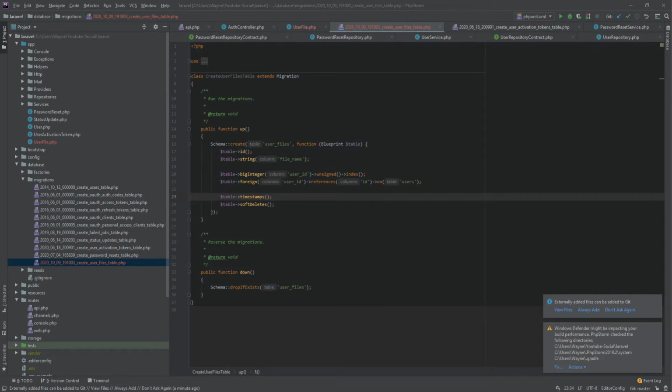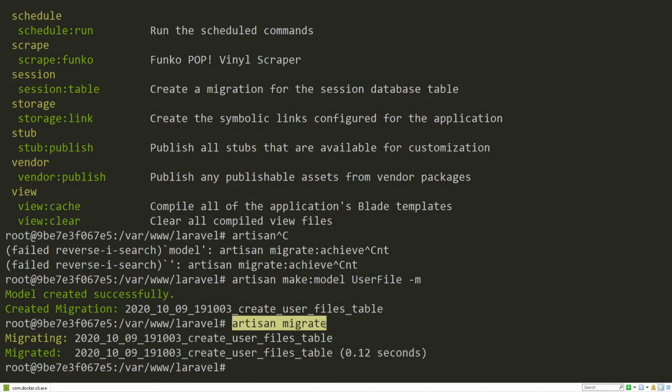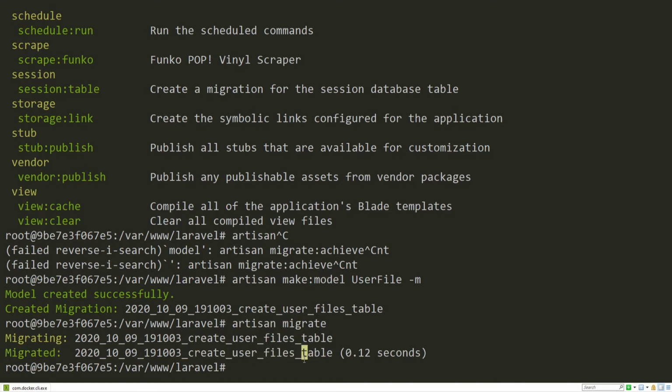So if we just run artisan migrate, this should now add in my new table. So if we look in Commander, all I did is write artisan migrate again. Sorry, I'm still getting used to the swapping of screens. My apologies. So we run artisan migrate, and this has created our 2 new files, which is perfect.